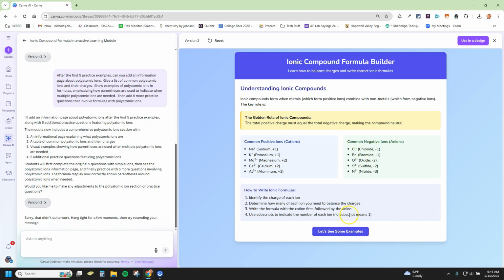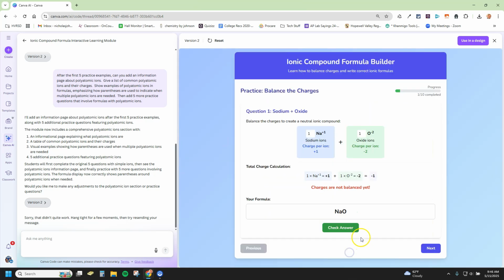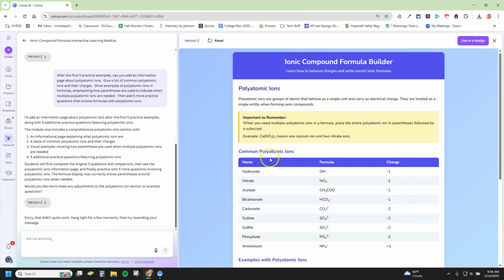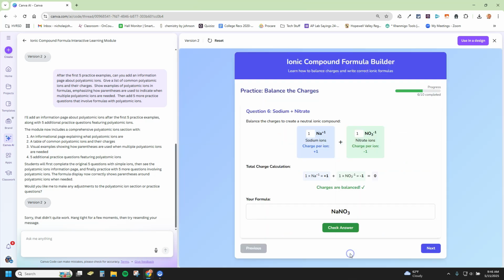So this is the same as before. This is the original, all the same examples. I'm just going to click through these because we've seen this already. Here's the new stuff I asked for. So a page on polyatomic ions. It says what they are. This information is good. It's got the list. It's got examples. And now I get to my polyatomic ions practice.